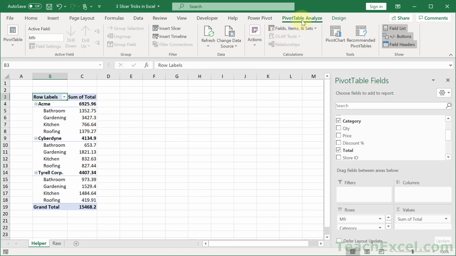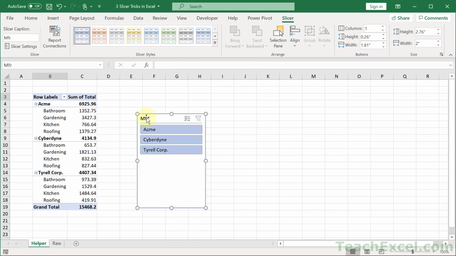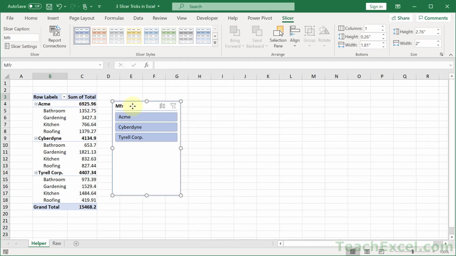And then go to Pivot Table Analyze and insert a slicer. How about for the manufacturer? Now the slicer doesn't have to be for a field that is on the pivot table, but this will make it a little bit easier to see what's going on. And everything seems good right now.